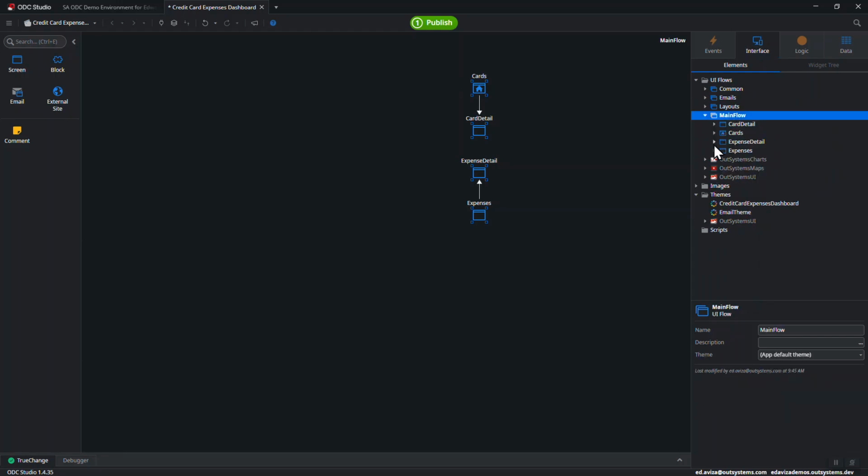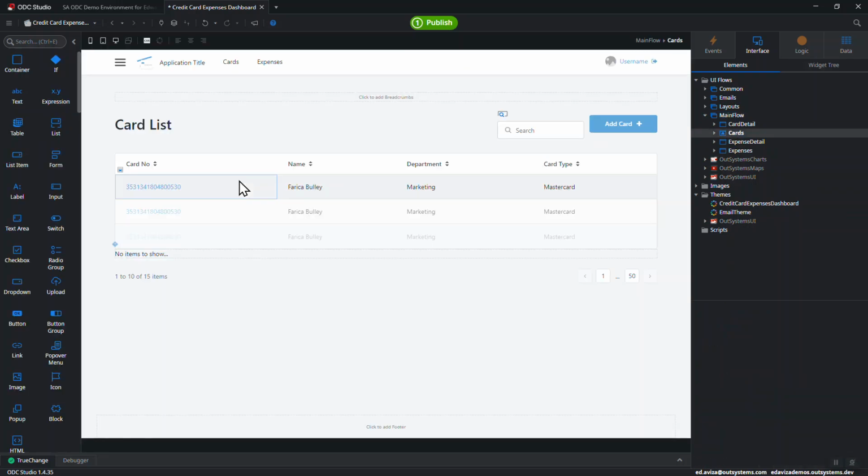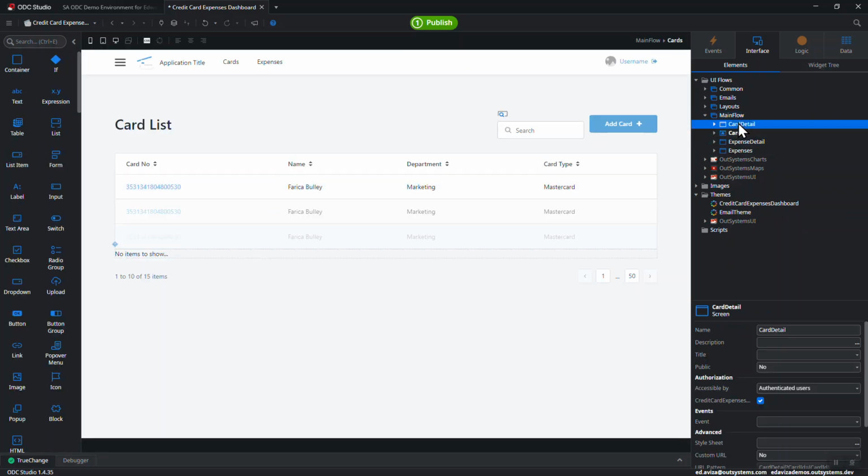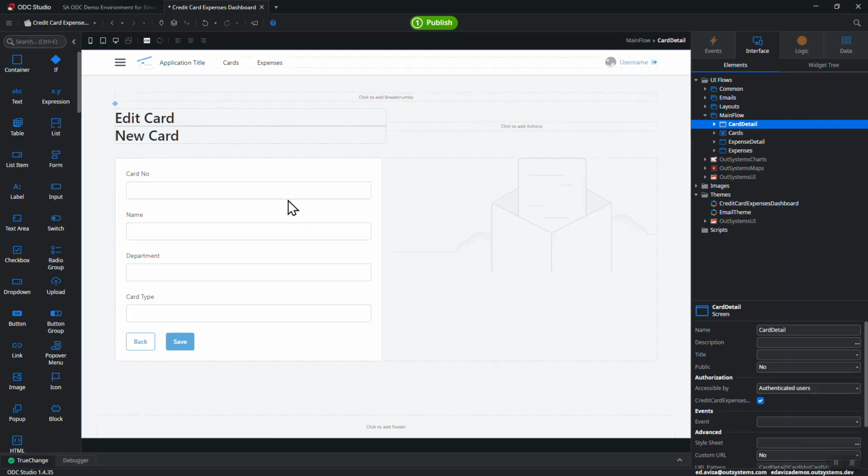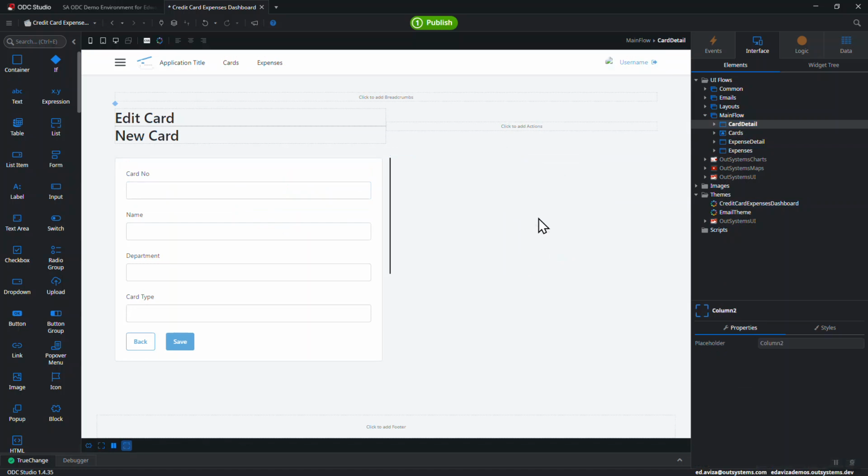Some more stars will flash, and now you'll see that you have 4 screens, 2 list screens to display your entities, and 2 detail screens to allow you to view and edit an individual record. You'll also see that the screens have an aggregate to retrieve the data you need, and you'll also get the CRUD operations that you need to manage the database.